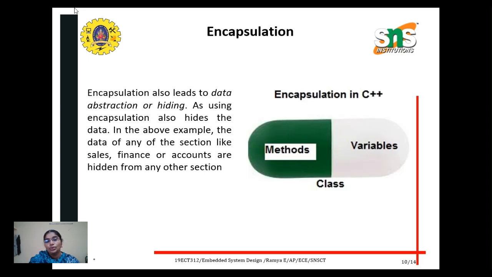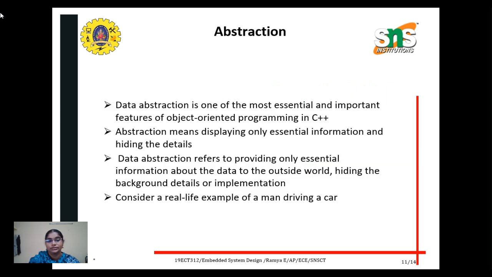Okay, so encapsulation in C++ binds variables and methods together. It also leads to data abstraction or hiding. Also, using encapsulation hides the data. In the above example, the data of the sections like sales, finance, accounts are hidden from any other section.